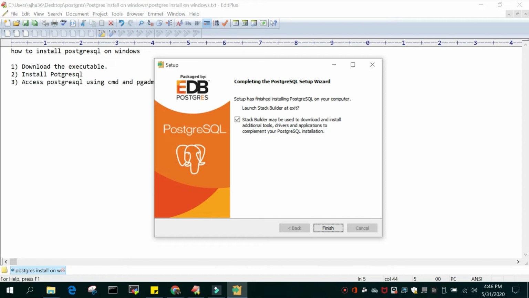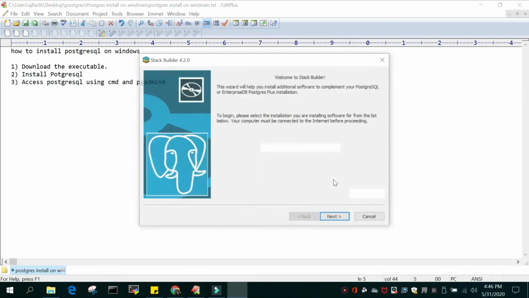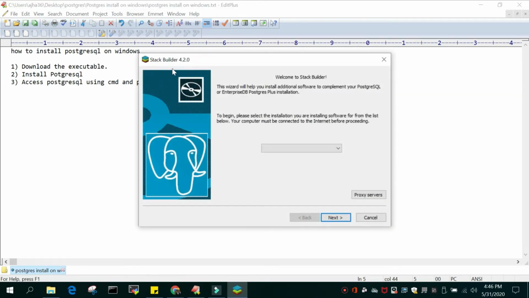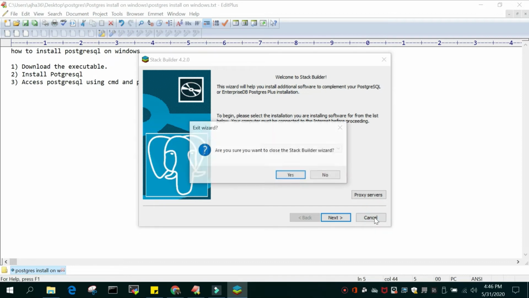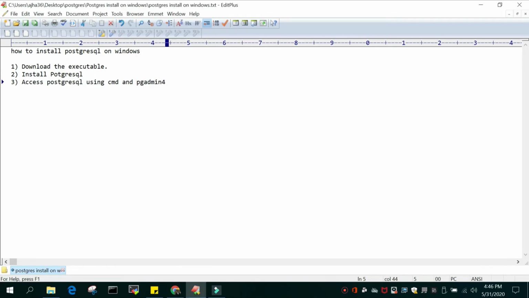Welcome back. The installation has just finished. Now you can see the final screen which says completing the PostgreSQL setup wizard. So I'll just press finish as the installation is finished now. This is the Stack Builder screen which will appear in case you wanted to add some more drivers or features, so you can use that. I'm just saying cancel, and my installation is done.